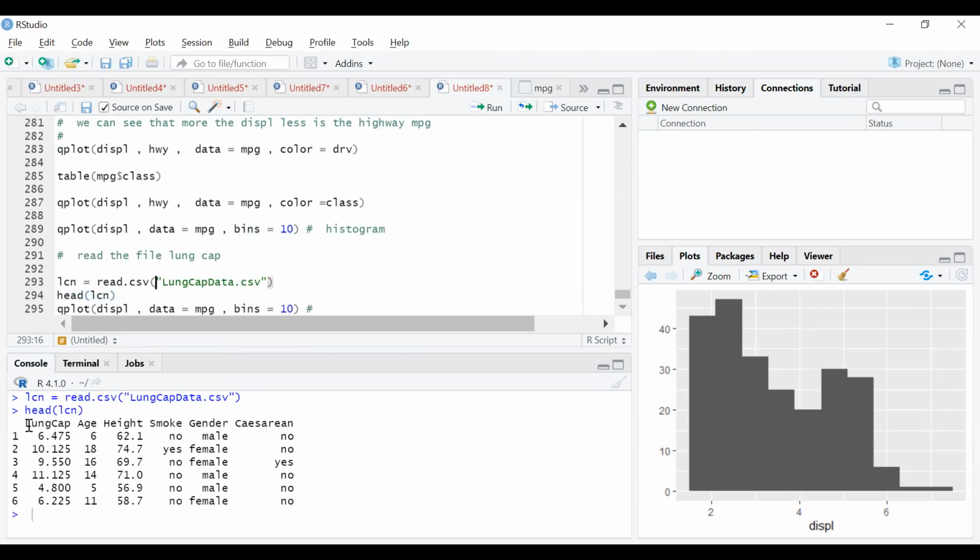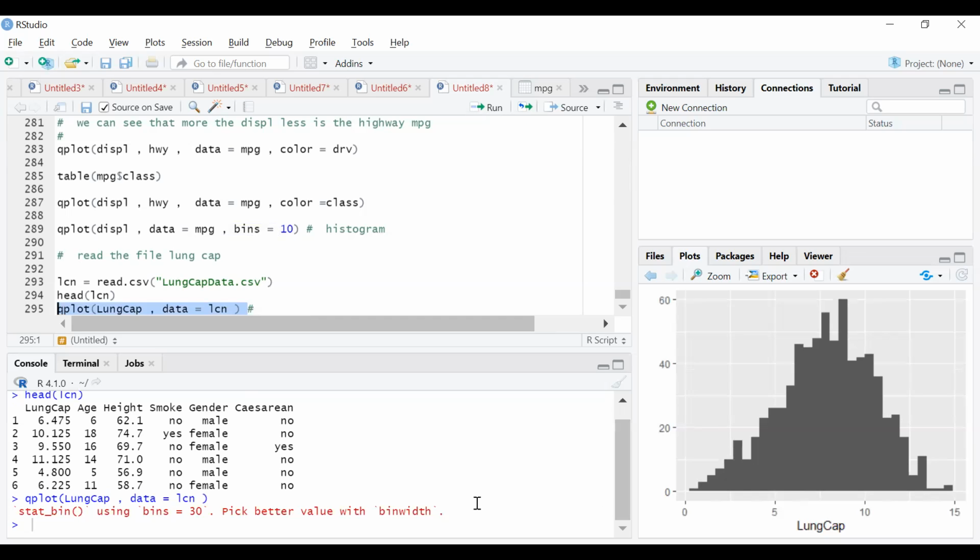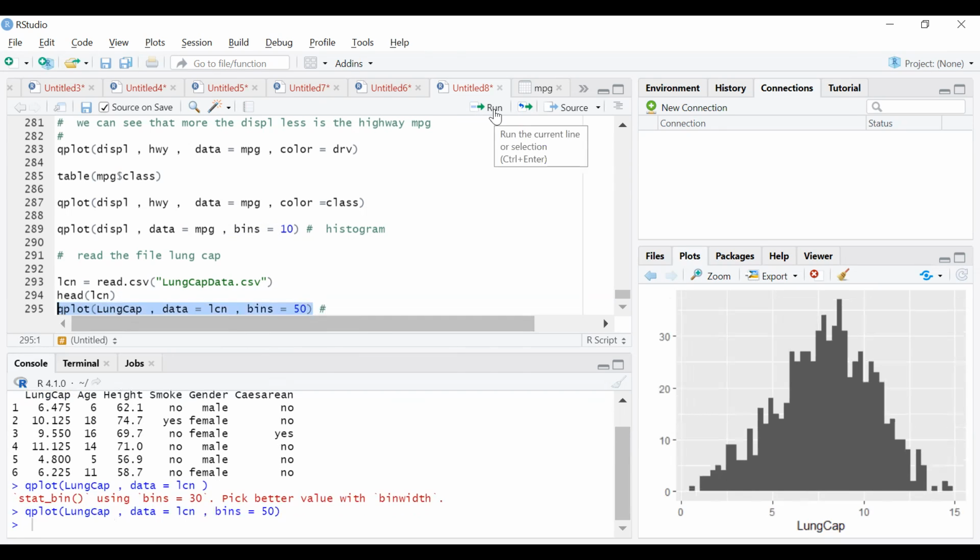Okay, so let's take this column, data equal to LCM, and let's not put any intervals. Let's take the default intervals. So you get this type of plot, and it is giving a suggestion: using bins 30, so pick a better value. The default number of bins is 30. If you want, you can change the number of bins, that means bins equal to 50. So you get this type of plot.